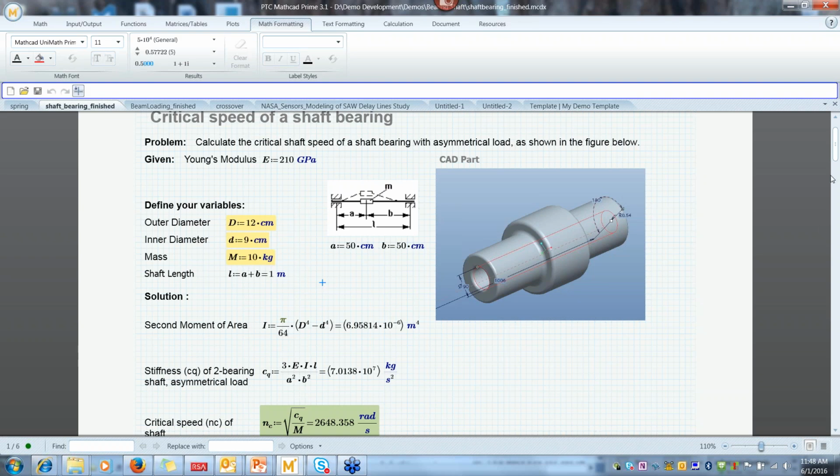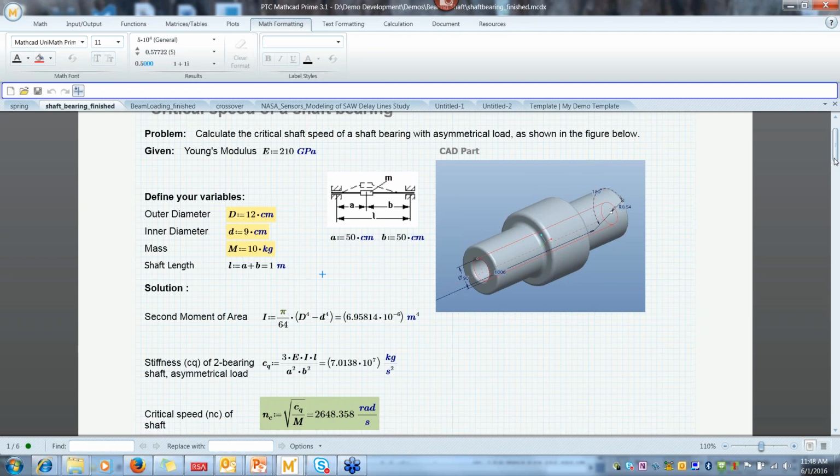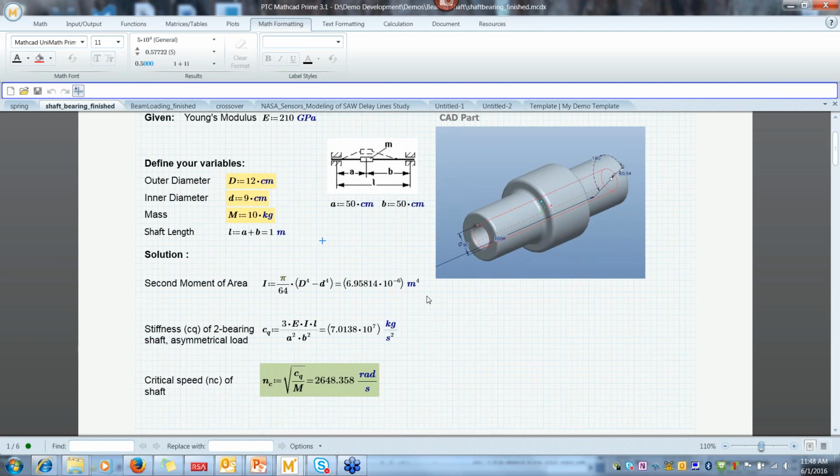And then we're going to do some initial calculations. So this is a simple analysis. We're going to calculate the second moment of area. Then we're going to calculate the stiffness coefficient. And finally, we can calculate the critical speed of the shaft in radians per second. But what we're going to do next is very powerful. We're going to iterate over multiple outer diameters and multiple inner diameters and calculate the critical speed for every combination. So not just the matching pairs, but each and every combination.